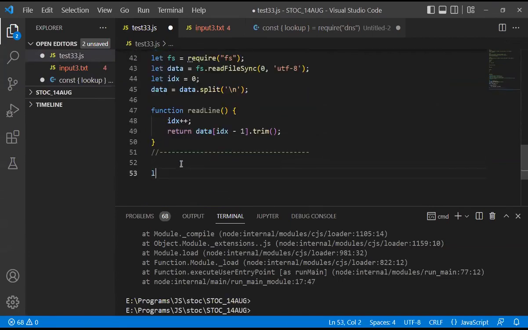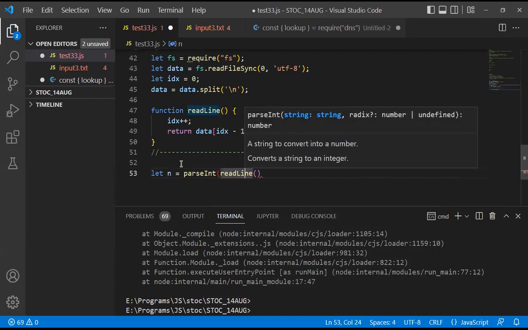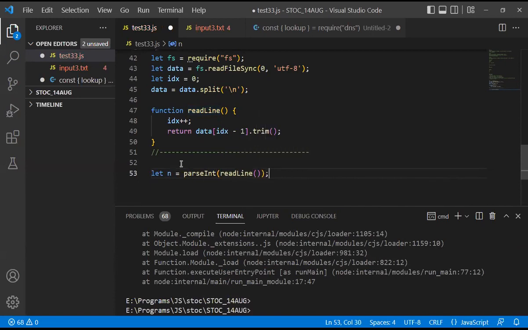Okay, so let me read first one. Let n, right? N is what? Number of size of sequence. So what should I do? I should read it. Read line. Now this is a number, so I need to convert it using parseInt. Then what I need to do? I need to get the sequence. So let sequence is equal to what?